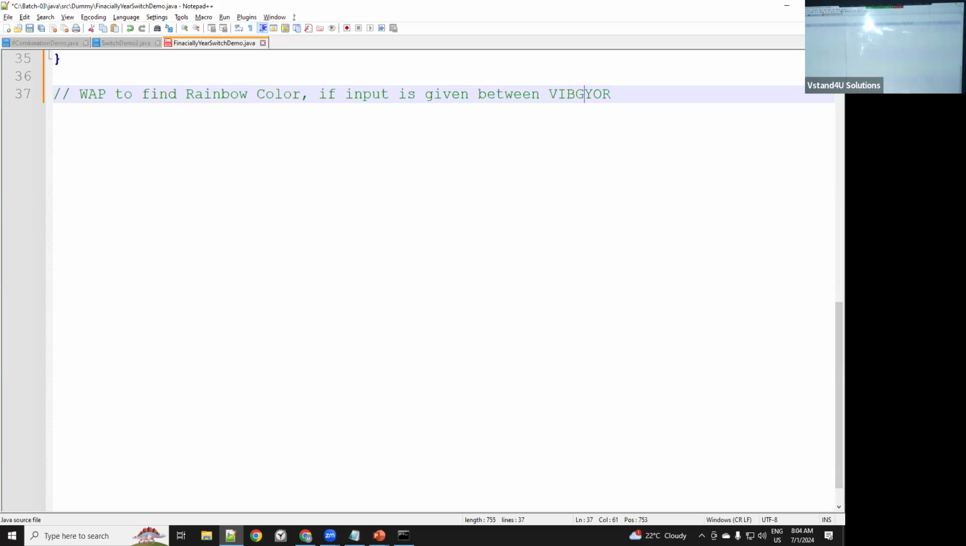So user may give input as VIBGYOR. If a particular alphabet is given, the corresponding color you need to print from the rainbow. If user is giving some other input apart from these, then you will say invalid input. That's all. Can this be done? Ensure you handle uppercase as well. Or shall I show you?